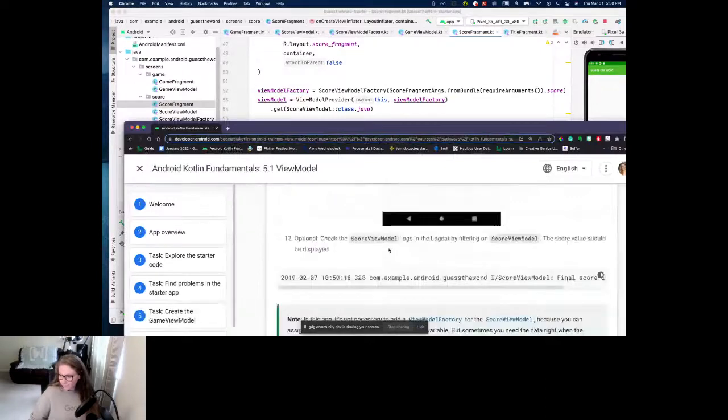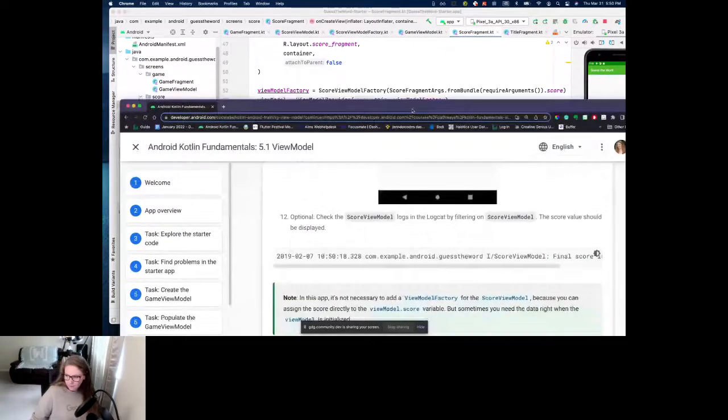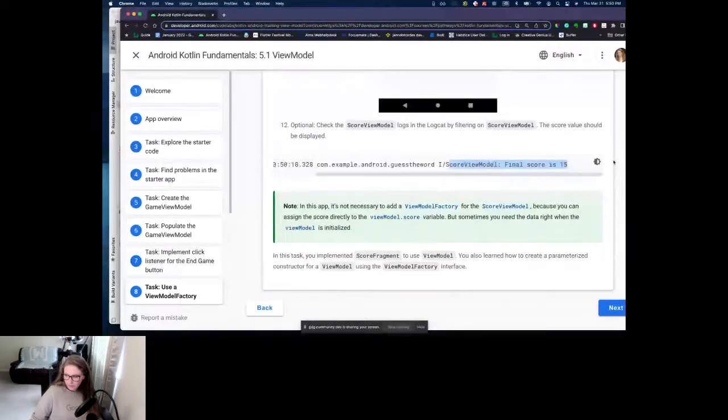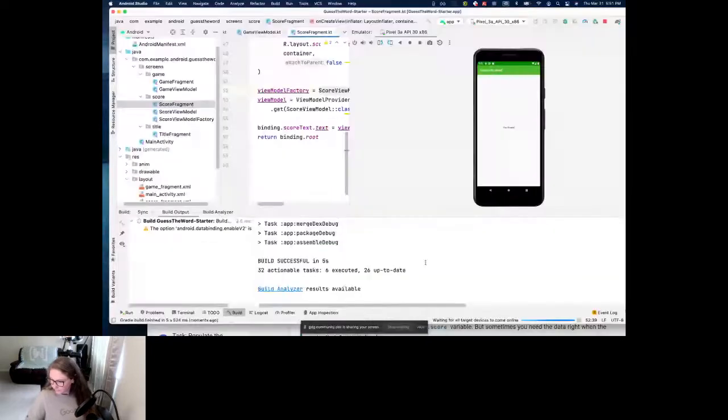Now if I run my app, we can cross our fingers. With any luck, it's going to show me when it creates my score view model, and hopefully show me my score. So let's run the app and see if I had any good luck with that. And so I'm initializing some score. Where's my logcat? Then we'll go to end game. Yay, it shows my final score. So it worked. And so now it's storing the score in the view model.